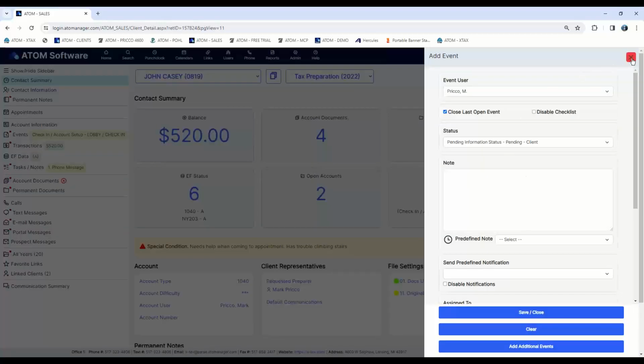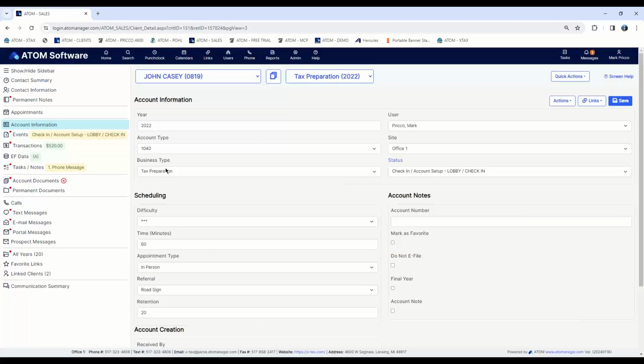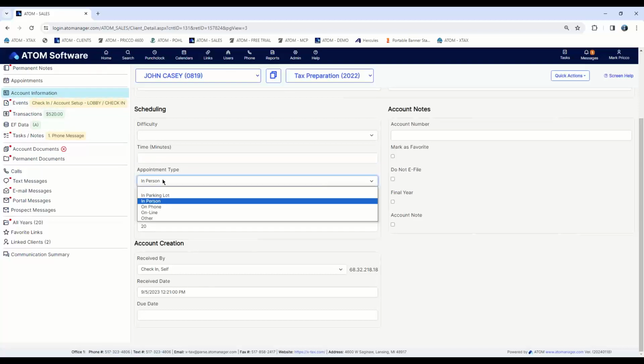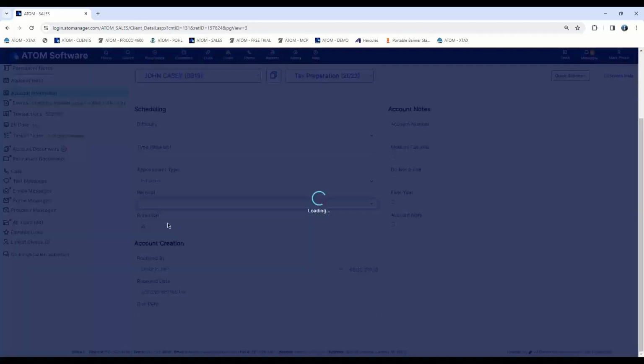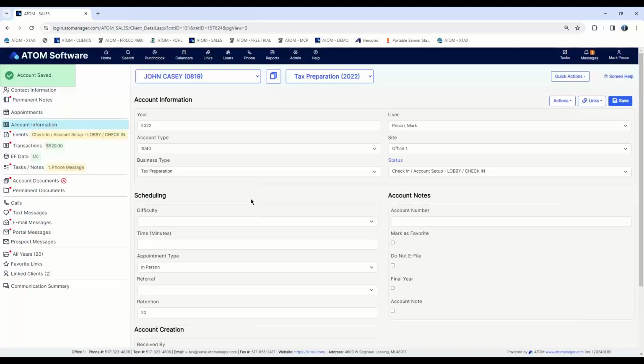Oops, you know what? I had this set up. I want to show you something. Bear with me just for a second here. I've got to remove these fields right here in account information. Oh, I'll leave it in person. I'm going to get rid of the referral. I'm going to save this. Sorry about that. I thought I had this set up.